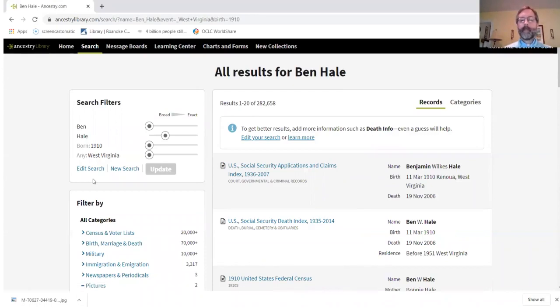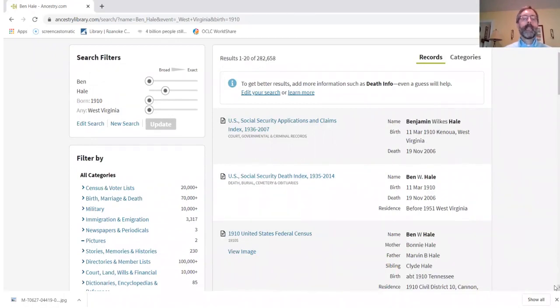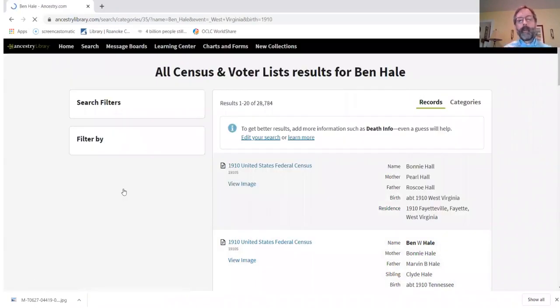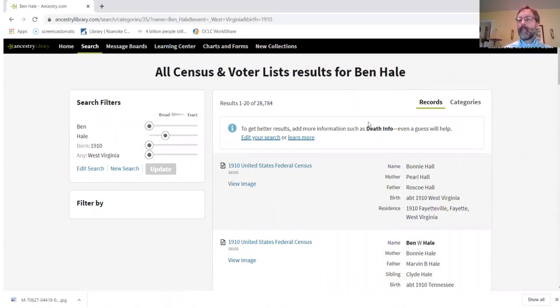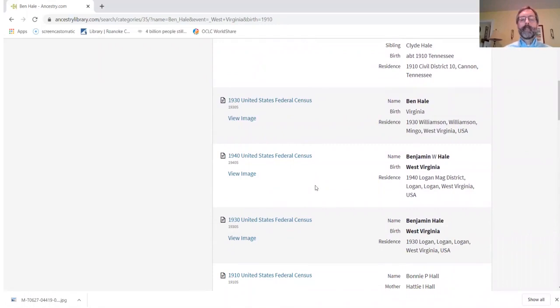And we get the results here. And so you can see the US Social Security application there. On the left, you can see the categories: census and voter lists, birth, marriage and death, military. So you can click on those categories. I'm going to click on census and voter lists. And so it gives me the census records, and then I need to go down until I find the right person here. And I did here in the 1940 census. Remember, they do the census every 10 years. The 1940 census is the most recent census that has been released. So I'm going to click on 1940 United States Federal Census.